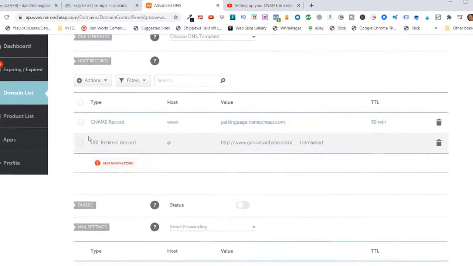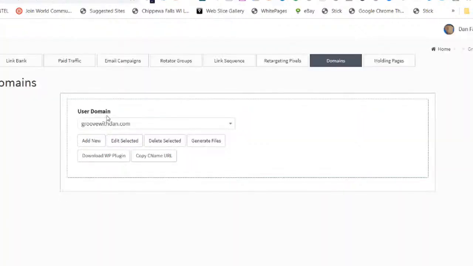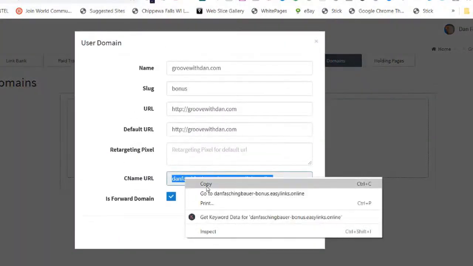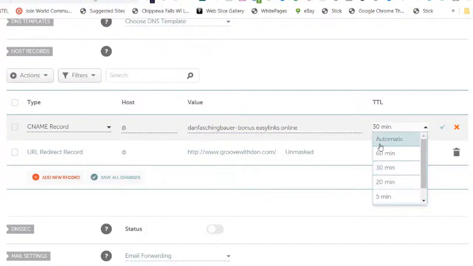So for the CNAME Record, we're going to come in here and we're going to make this an @ sign. And then for the value, so if I come back over here and click on Edit Selected, here is the link that I need. So I'm going to copy this and come back over here and paste that in right there. And then make this automatic and click the green check mark to save it.